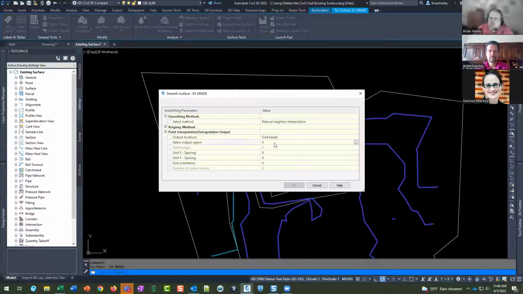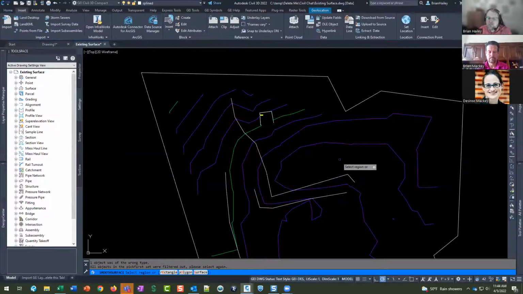I don't have to smooth the entire thing because where I have sidewalk and curb and gutter and crown of the road, I don't want that to be smoothed. But over there where I have a landscaped area, I do want that area to be smoothed. So you can choose the output regions. In this case, I'm just simply going to use surface. I'm going to do the entire thing.